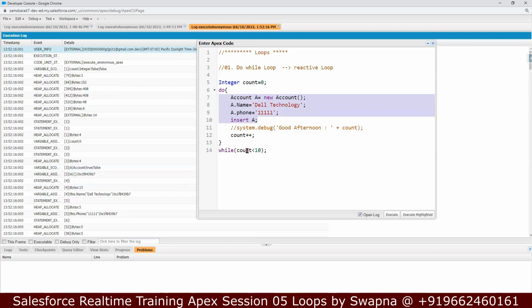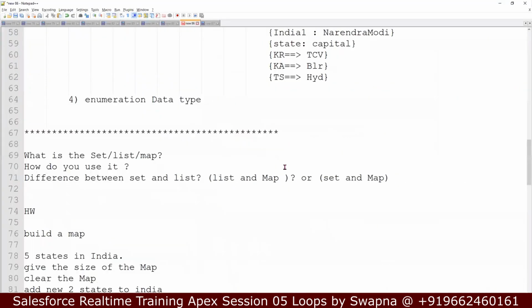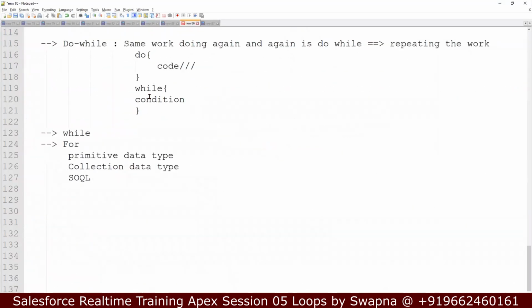And when it reaches the next count, it says, okay, this is not qualified. Come out of this loop. Do not do any action. Right? That's what a do while is. Do the action, then check the condition. That is a do while.